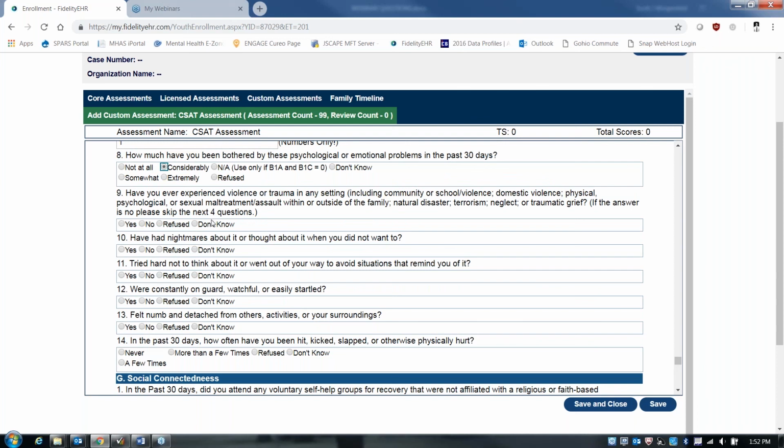And then they give the brief trauma screen, which is, have you ever experienced violence or trauma in any setting? I would recommend reading this entire question, because a lot of times, once you get down into some of these, such as neglect or traumatic grief, like maybe they lost a friend in the last week or so, or in the last few months, they may not think of that as experiencing violence or trauma. But when you present it like that to them, they'll say, oh yeah, I guess I did experience some trauma. So go ahead and click yes for that.